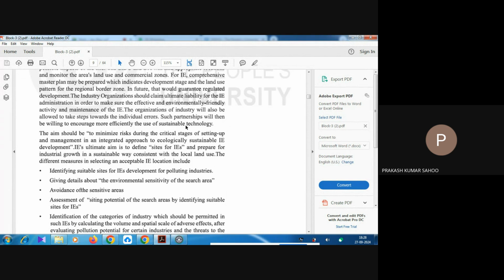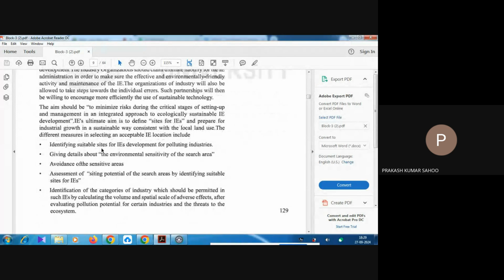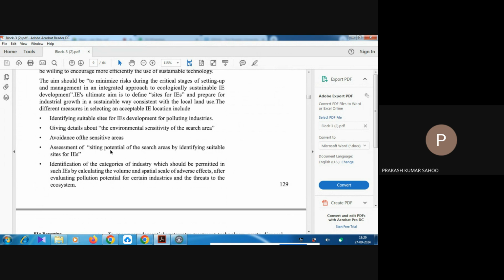It includes the different factors we have: environmental friendly factors, identifying a suitable site for industrial establishment, development for polluting industries, where a suitable site or location or area must be needed, giving detail about the environmental sensitivity of the search area. This is in your application. Avoidance of the sensitive area, and assessment of siting potential of the search area by identifying suitable sites of IEs.